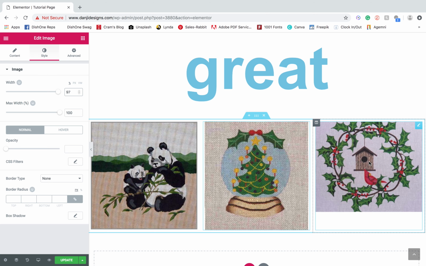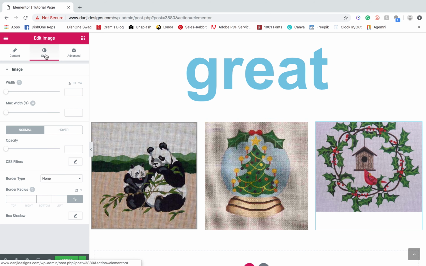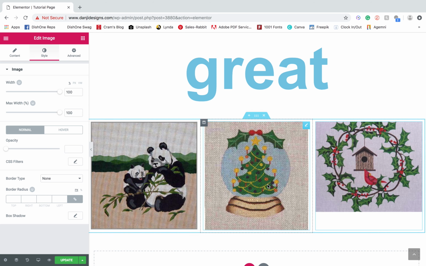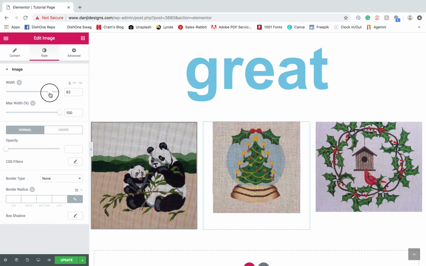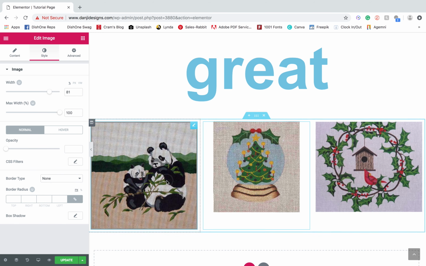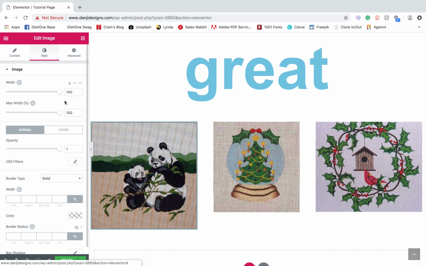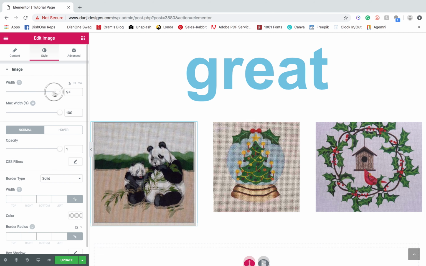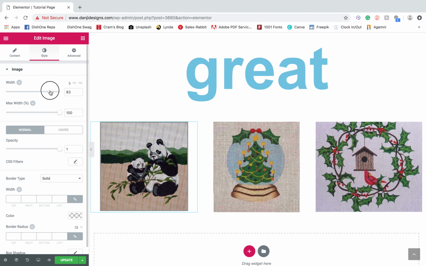Let's do that with the third image and see what we get. Max width to 100, width to 100. And now we see we have an image that is much smaller than the other 2. So since this is the biggest that it can possibly be for a picture this size, I'm going to come in here and change these widths so they match up with that picture. There's that. Looks a lot better.